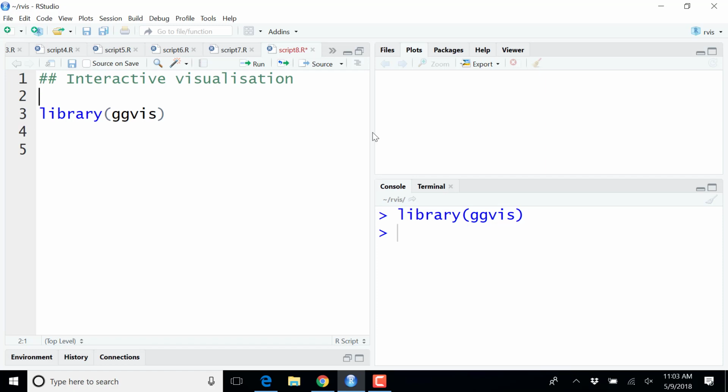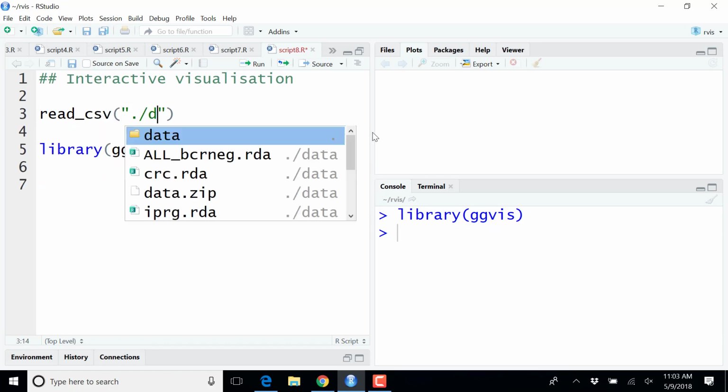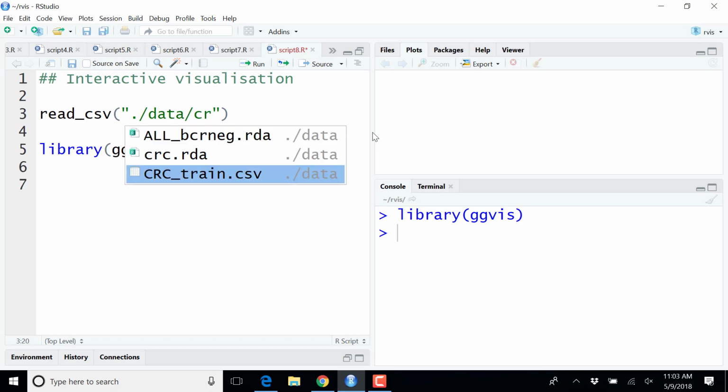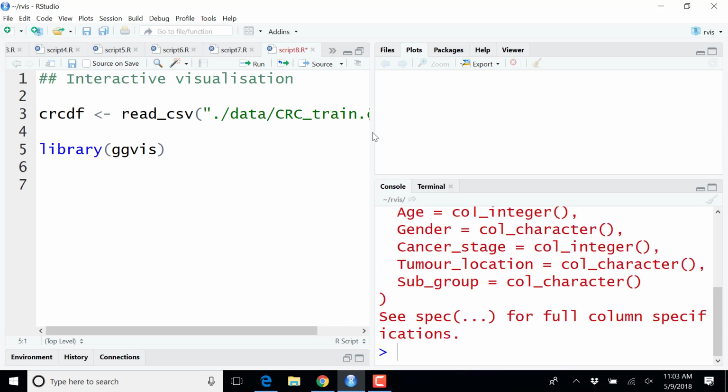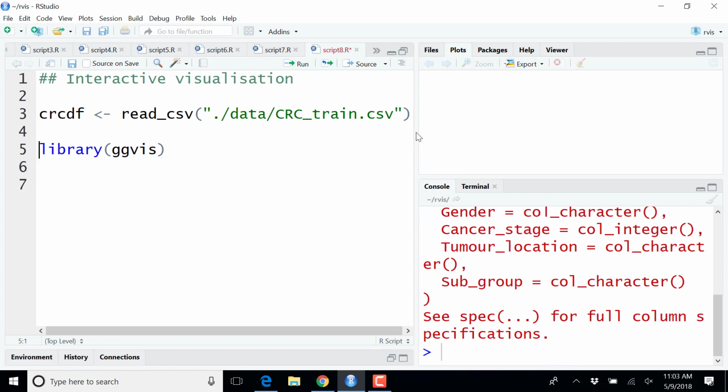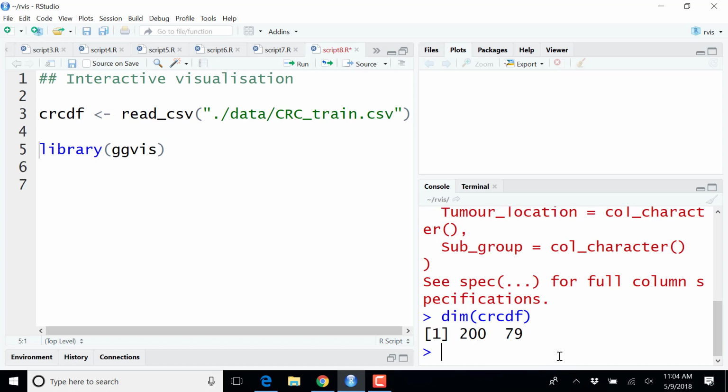To demonstrate GGBase and the other packages later, I'd like to use the CRC dataset. So I'd like to read this dataset, and I still have it in my data directory, CRC train as a CSV file, and I'll call it CRCDF, like I've been doing since the very beginning. The CRCDF data frame here contains 200 rows and 79 columns. The first 72 of these are proteins, and the rest is metadata.